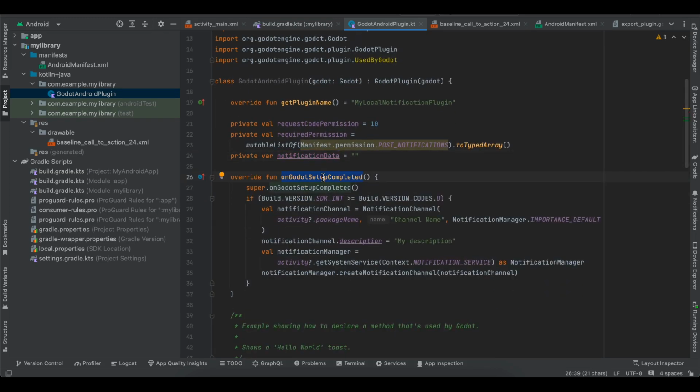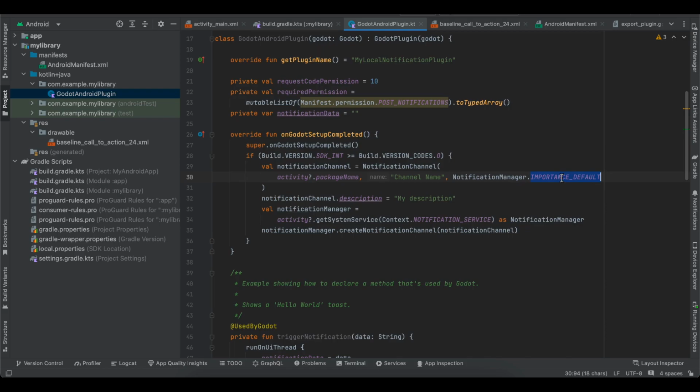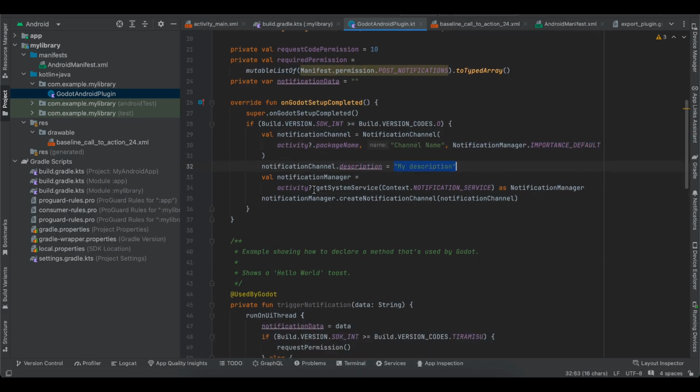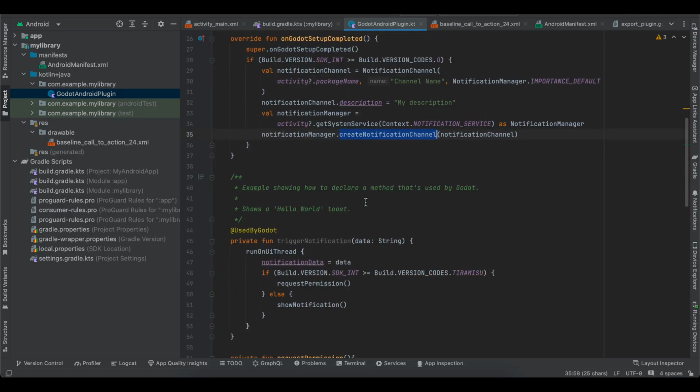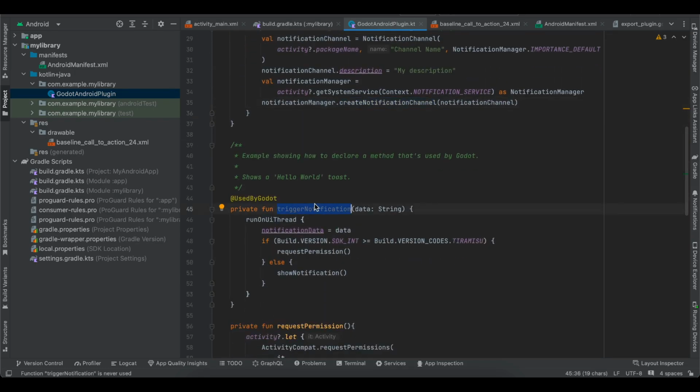Next, this is an overridden method called on Godot setup completed, and once the setup is completed, here you can see that I'm just creating a notification channel, and this notification channel is required if you are using Android O and above. So here you can give a channel name if you want to, and the importance I have kept as default. If you want, you can give some description as well. And this is how you create a notification channel, and this method will be called from the Godot side.